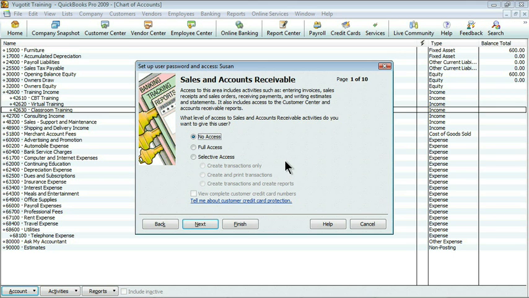Now it's going to take us through one screen at a time through each of the different types of things that people do within QuickBooks. It starts off with sales and accounts receivable. So, should the person have no access, full access, or selective access? You'll see these 3 options in virtually all of the next screens. I'm not going to repeat them each time because I think you get it. No access or full access is pretty self-explanatory. If you choose selective access, then depending on which screen you're on, you will get different options.